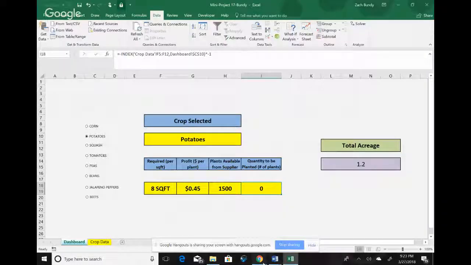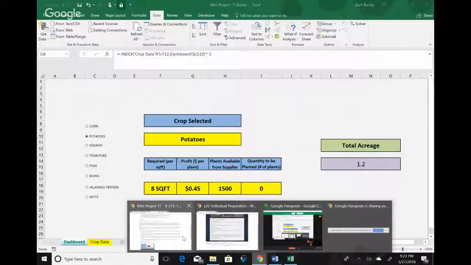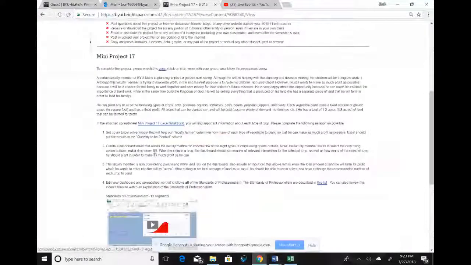So that's the second thing. The third thing it wants you to do is, if the facility member wants to buy more land, he's thinking about adding more land.